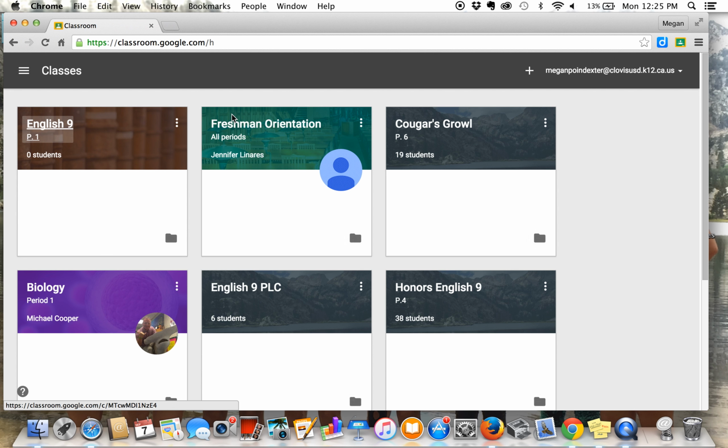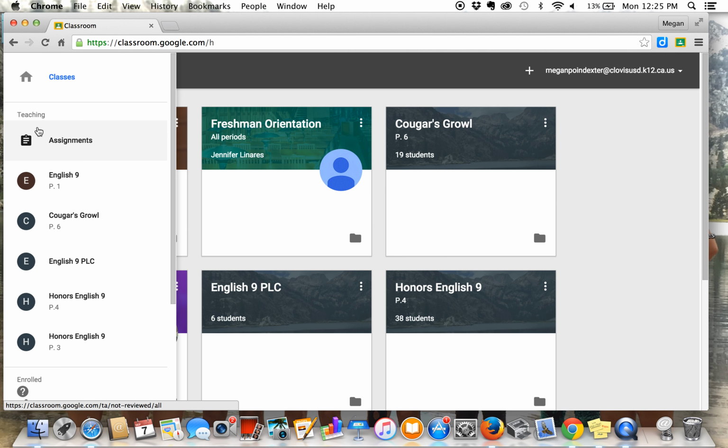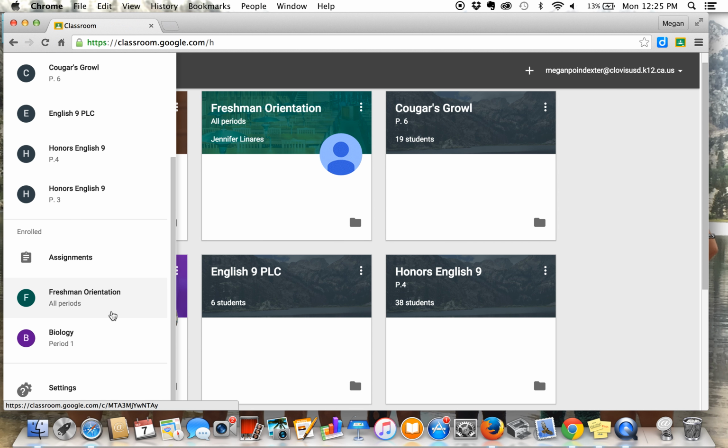Within this classroom, you can see that I have different classes either that I'm enrolled in or I oversee. If I select the menu bar up here, you're going to see that for teaching, I have 5 classes that I'm overseeing and teaching, but I also have 2 classes that I'm participating in.